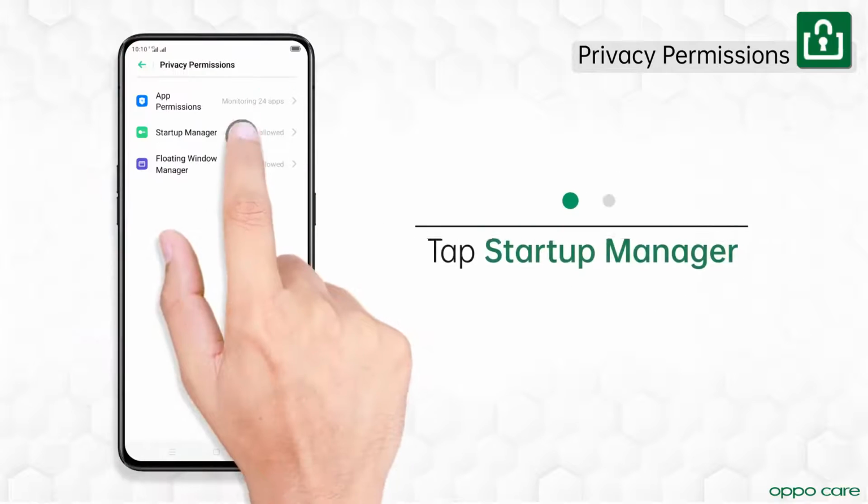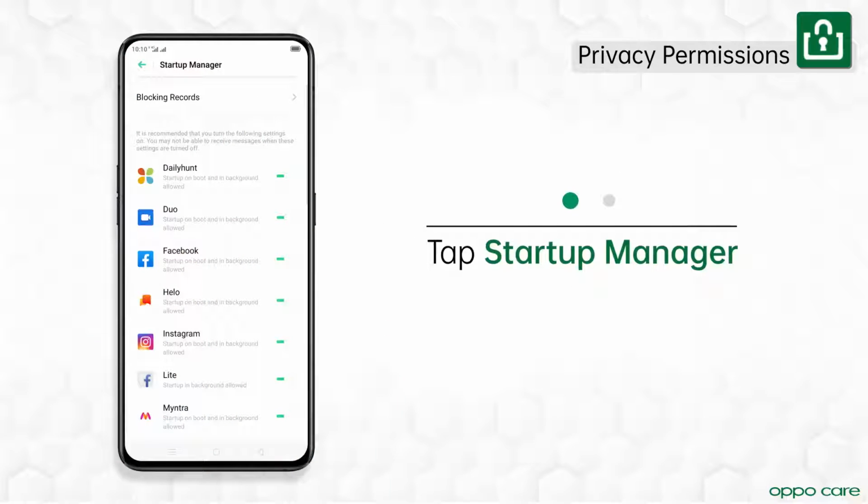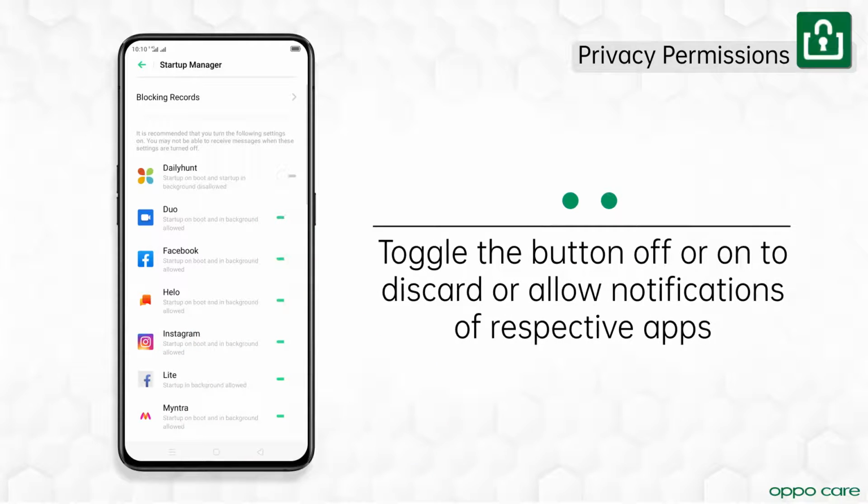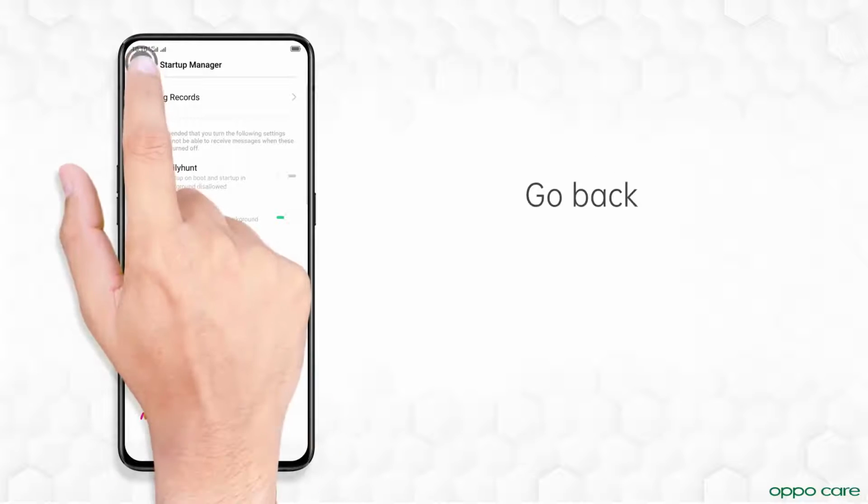Go back and tap Startup Manager to manage apps, notifications and messages. Select apps and toggle the button off or on to discard or allow notifications.